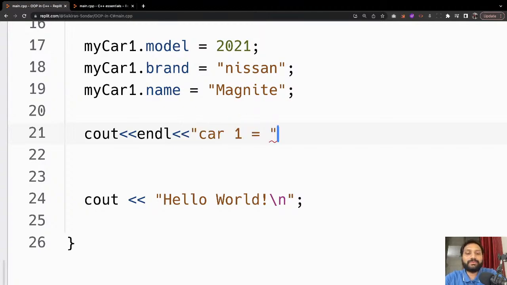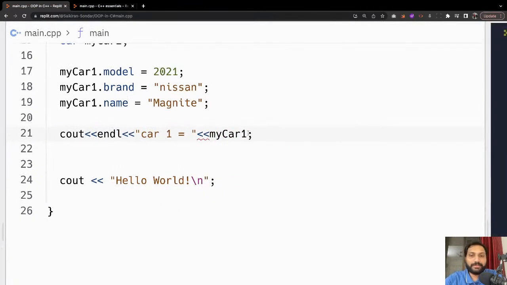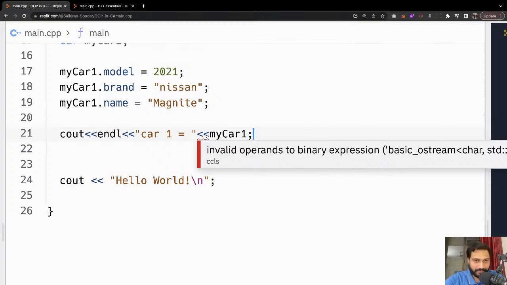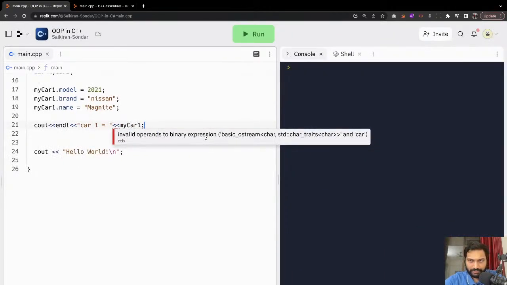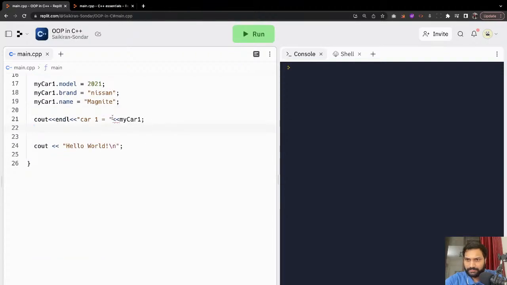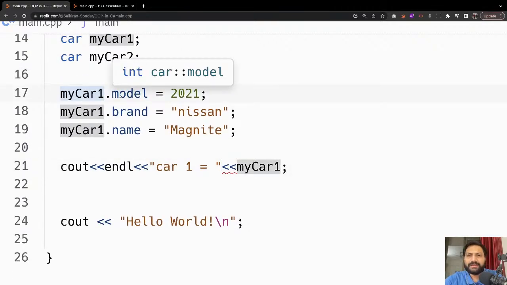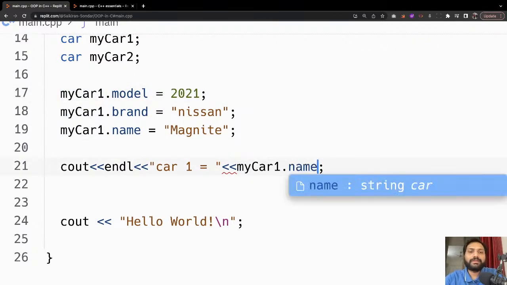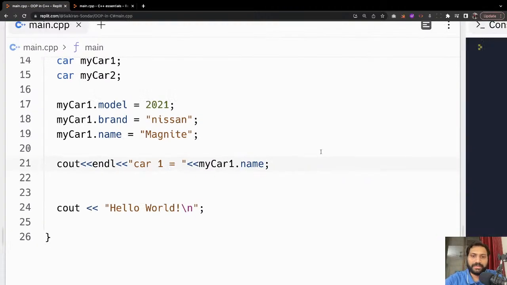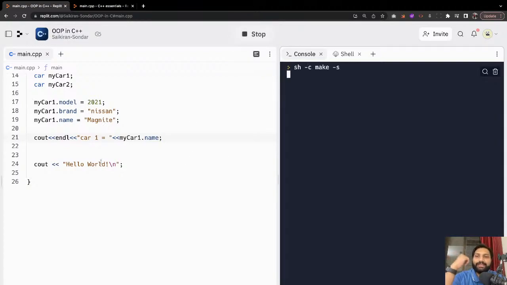Okay, and car 1 equal to my car 1. Let's see what will be printed. I think it will not be printing anything यार. सही है ना ये तो, my car 1 dot name. Okay, so ऑब्जेक्ट डायरेक्टली प्रिंट नहीं होता, उसके लिए फंक्शन बनाना पड़ेगा, print all the car करके, फिर entire car. So I am just running this. So let's see. मैग्नेट के बाद हेलो वर्ल्ड.